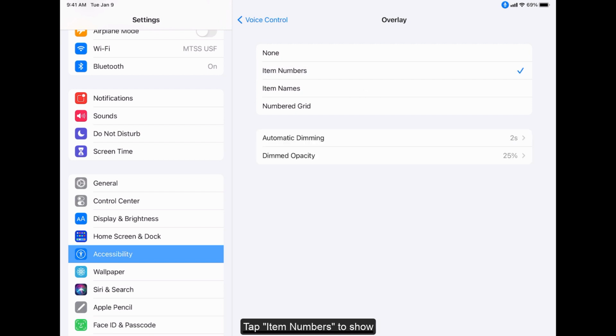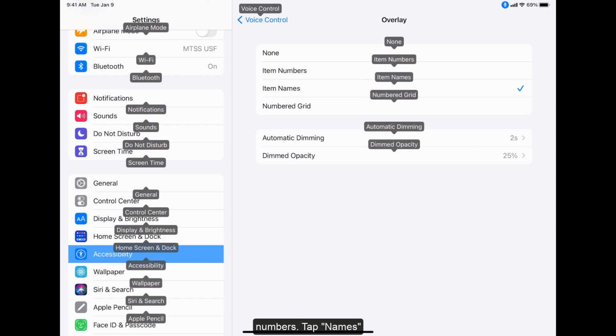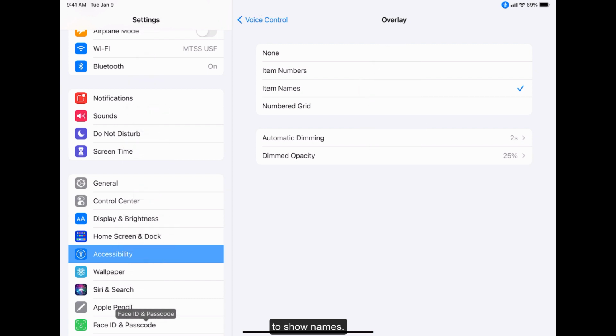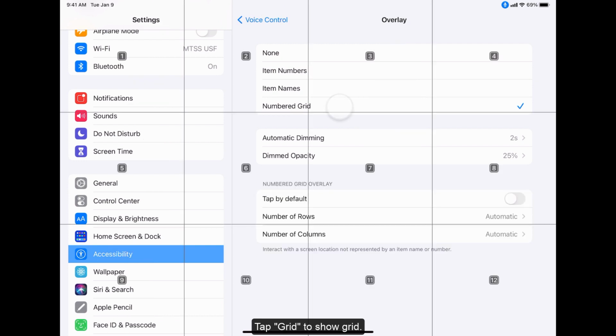Tap Item Numbers to show numbers. Tap Names to show names. Tap Grid to show grid.